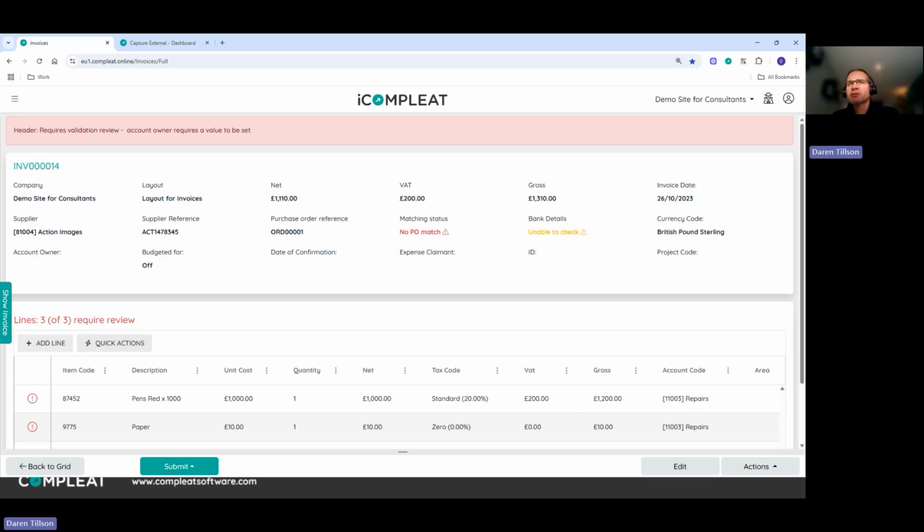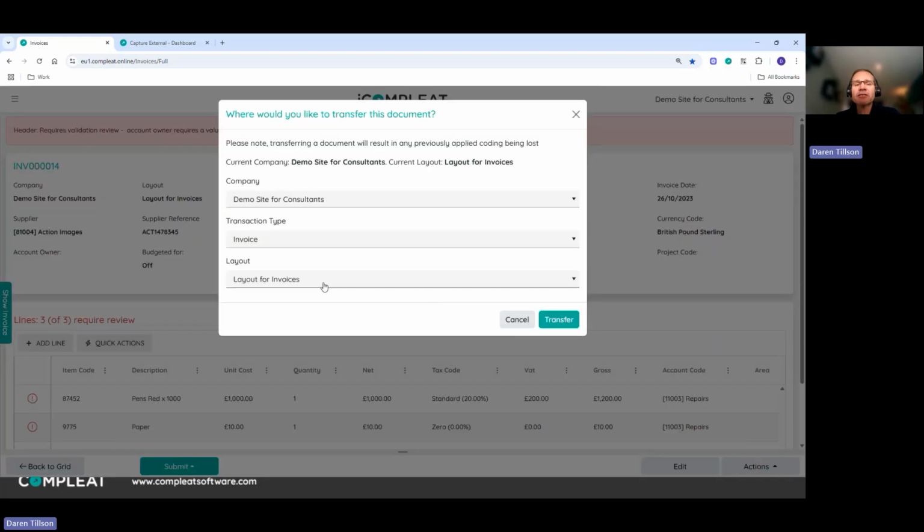So do we have to change the transaction type first to get the layout? No. Ordinarily, if it's an invoice, the system will apply it to the invoice layout automatically. If it's a credit note, it applies it to the credit note layout automatically. Sometimes a credit note comes in where the supplier hasn't clearly stated on the document that it's a credit note, and it may apply to the invoice layout automatically, in which case this is the function you can use to transfer it.